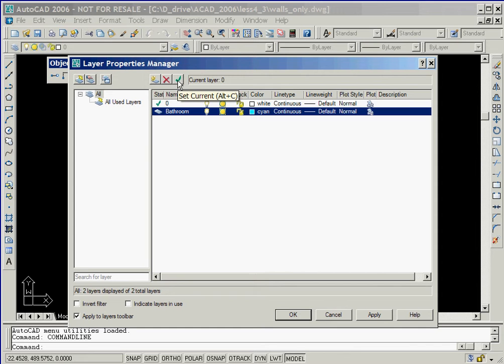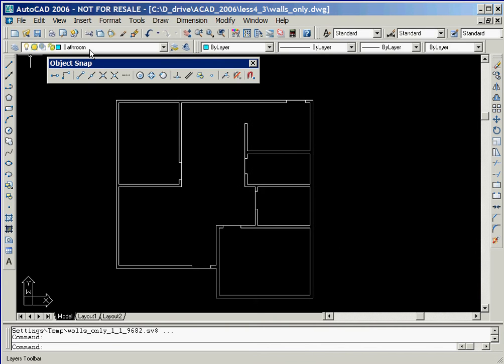In order to cause the objects that we are about to create to lie on our new layer, we'll now click on the Current button followed by clicking on the OK button. As we can see, Bathroom is listed in the Current Layer window along with its icons that indicate visibility, status, color, and so forth.